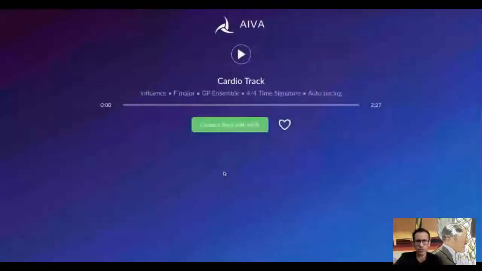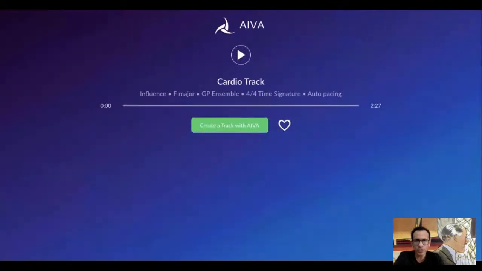Give me a second. Let me just find the right one. Okay, so I hope on my screen you can see this AIVA, and there we've created a specific cardio track. Now let me play the music out.